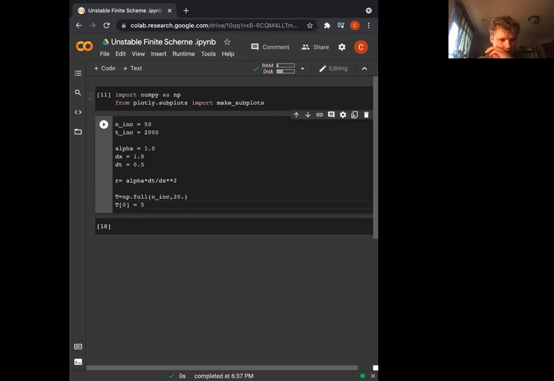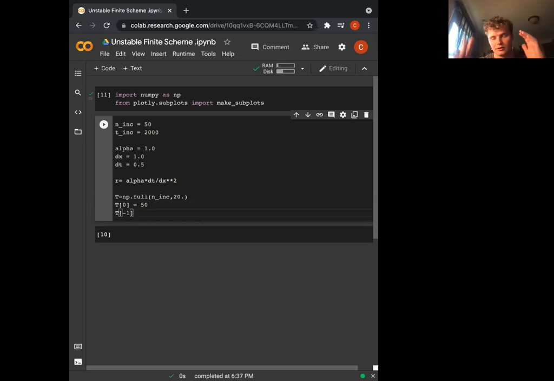So our first index is going to be equal to 0. That's the length of the bar, which is 50 meters. And then our previous one is going to be -1. So the end of the graph is going to be equal to 80.